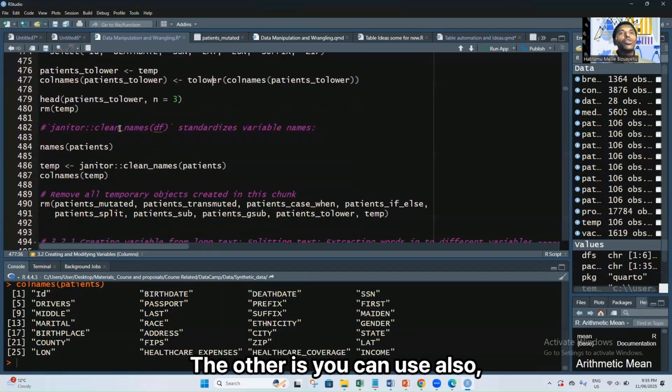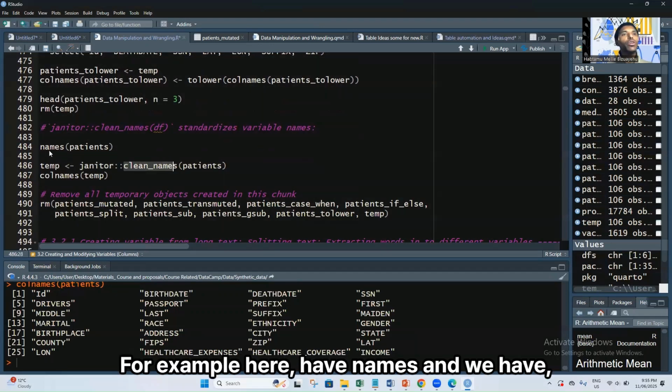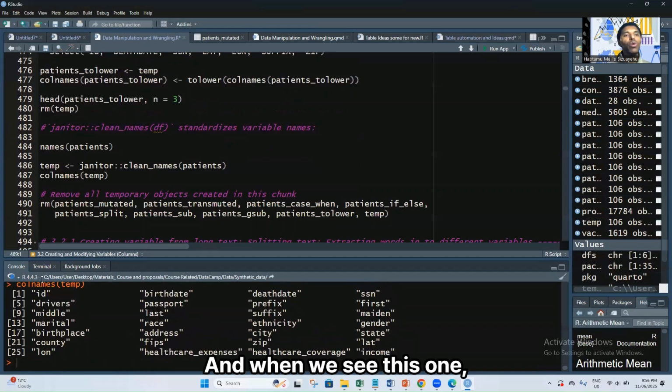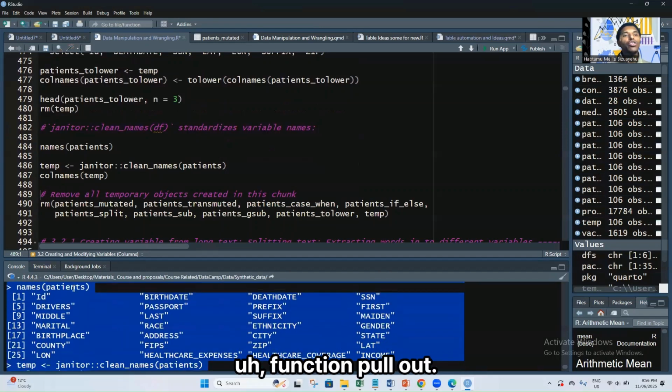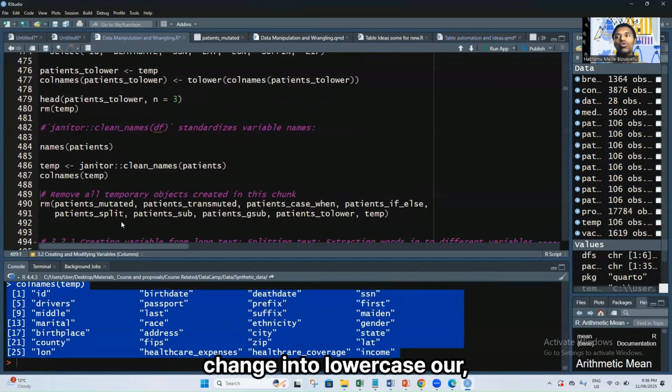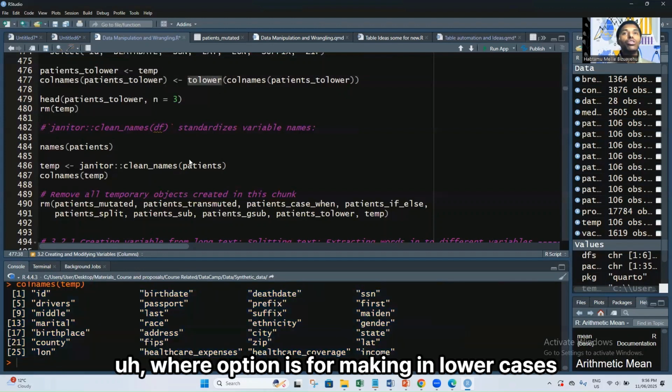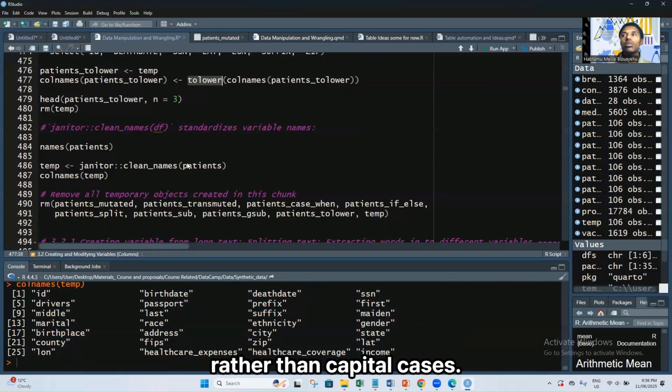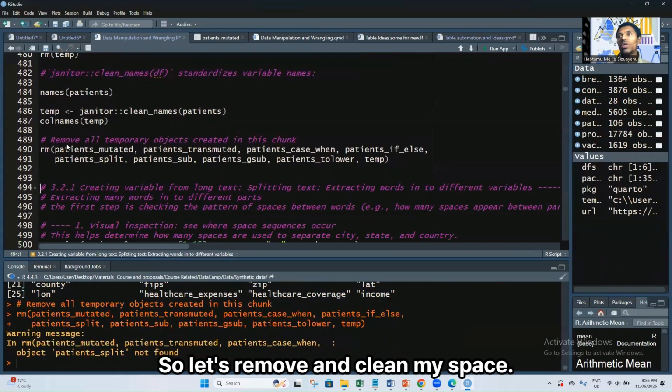The other is you can also use janitor. You can use janitor names. For example, here we have names and patient names, and this one has the same function as tolower. So we have capital letters, and sometimes if we are interested in changing into lowercase for our data manipulation or recording, personally I prefer it. So you can use janitor clean names or the tolower verb options for making lowercase rather than capital cases. So let's remove and clean my space.